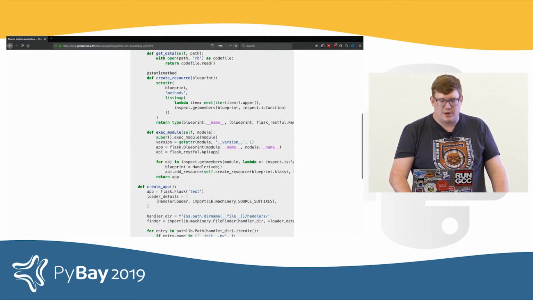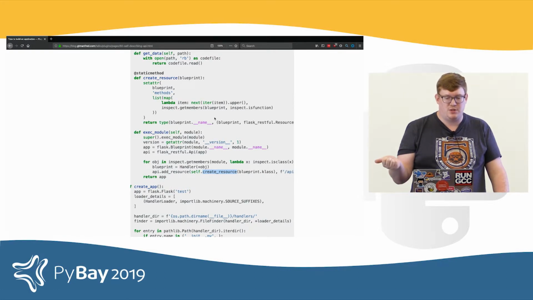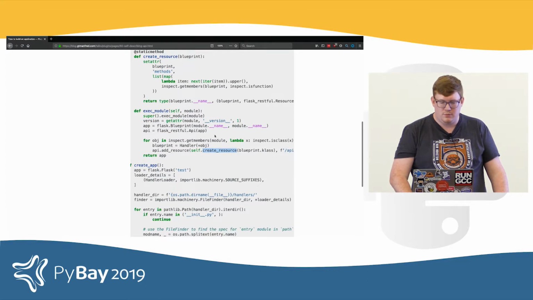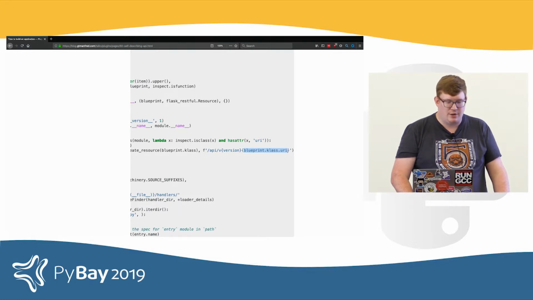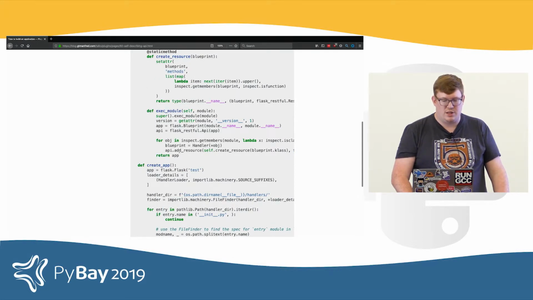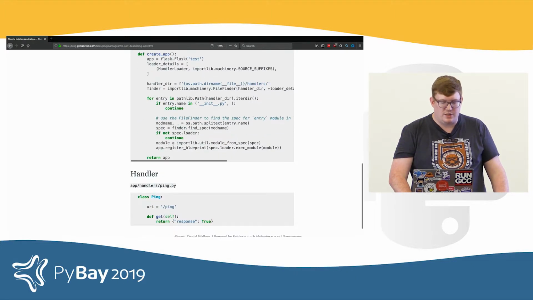From there, we're going to create a resource, which is just this function up here, which returns a Flask RESTful resource object of the class, and then it registers it with our set API, the version, and then the URI that is specified for that handler. And then, once it's iterated over all the class objects inside of that module, it will return that application, which then gets registered on the Flask app and returned.